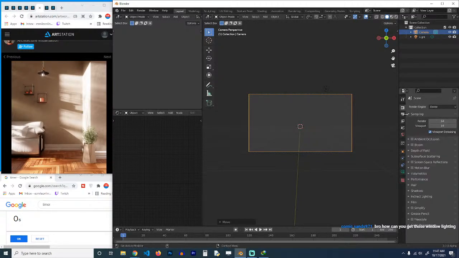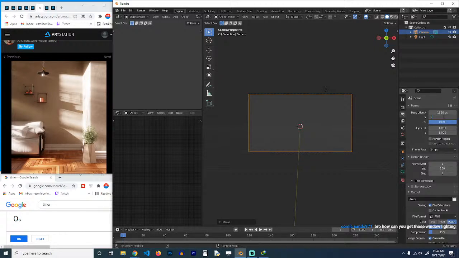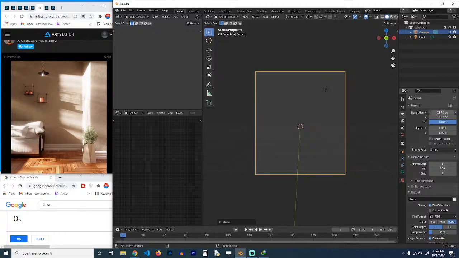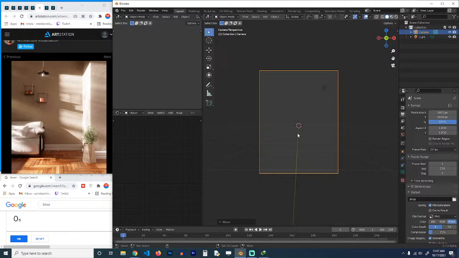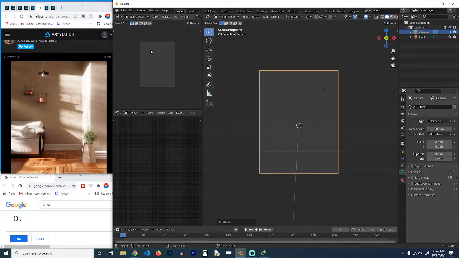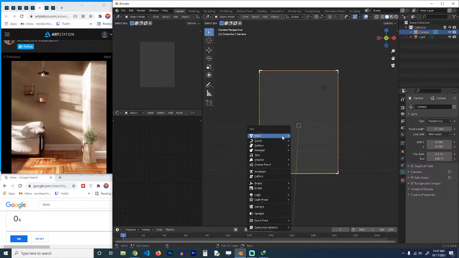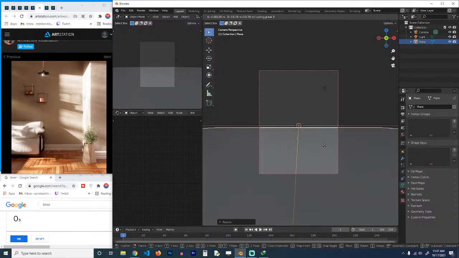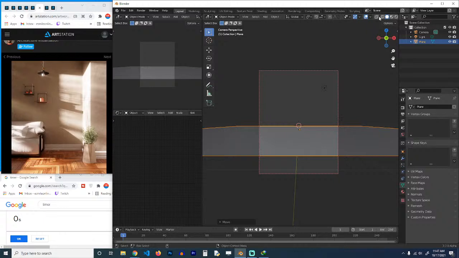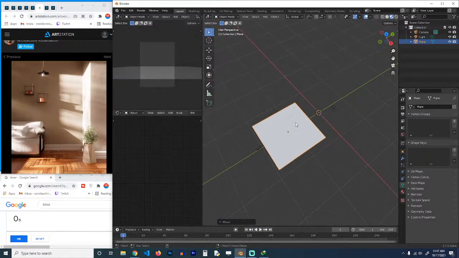So let's go with that 1920. Maybe this can be a bit less wide like that. This should be easy. Again, we're going to be using Cycles for this. So just start with a ground surface. And we won't waste a lot of time.